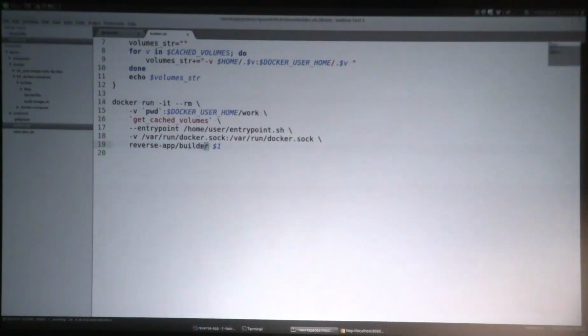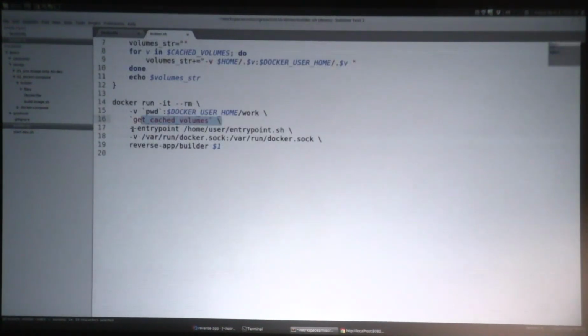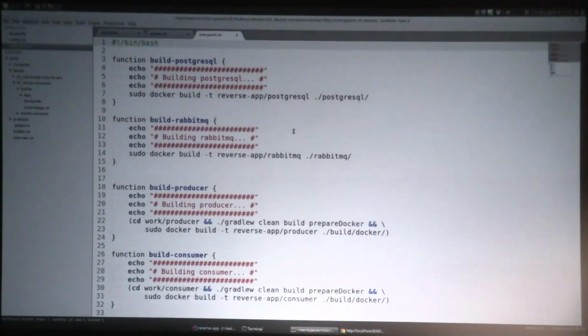Docker run, the builder image, my local directory, the shared volumes for Groovy, Gradle, and so on. And here I'm defining this entry point. This entry point is the script that this container is going to execute when it is run. And the final trick is this one. It's the same as with the X11 socket. I'm sharing my local Docker socket with the container, so all the Docker commands that I run inside the container are actually going to be executed on my machine.